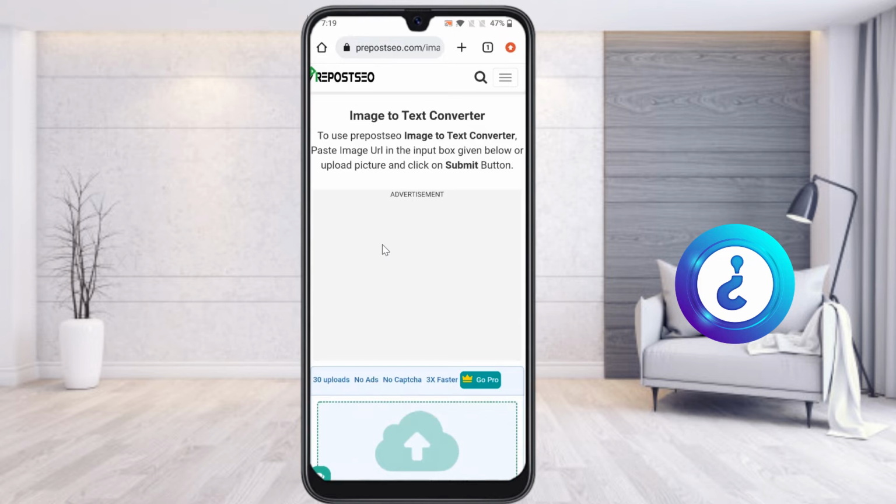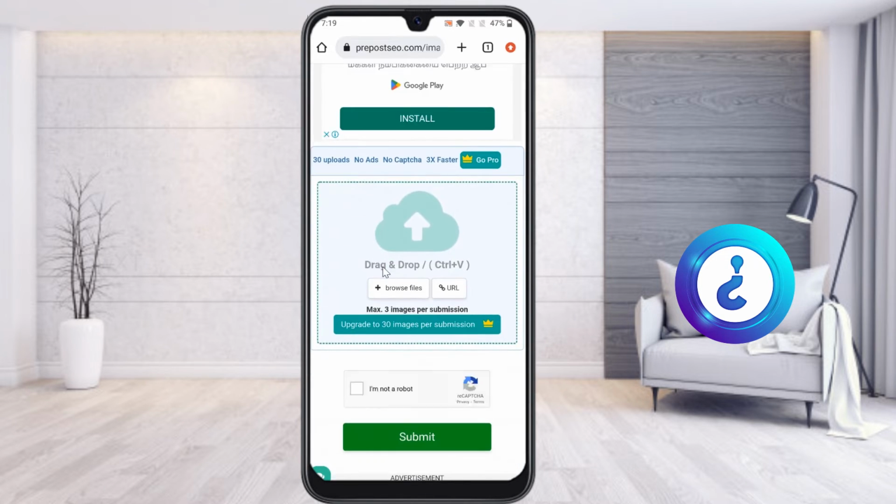So here there will be an image to text converter. Just scroll down, you will get an option called drag and drop or Control V. So just browse the file or just paste your URL. I just click here to browse my file.